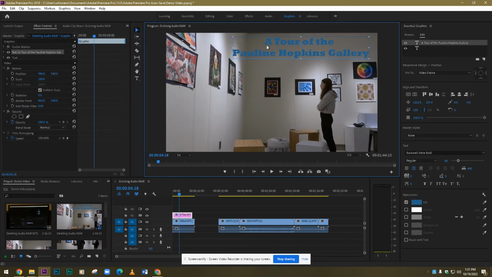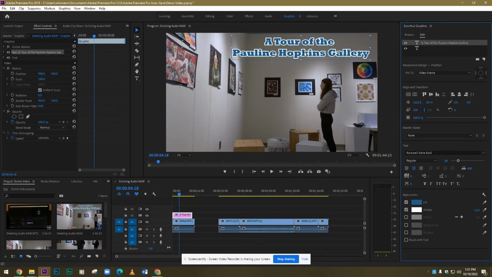Okay. It doesn't show up very well though. That's kind of hard to see. So I'm going to put a stroke on it. Just like that. There we go. That pops. And you can change it. You can make it italicized or not. There's a whole bunch of different changes that you can make just in this editing panel right here.